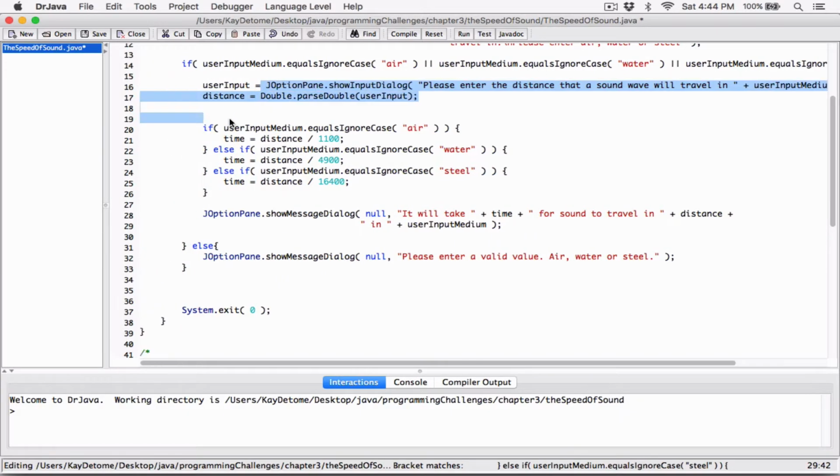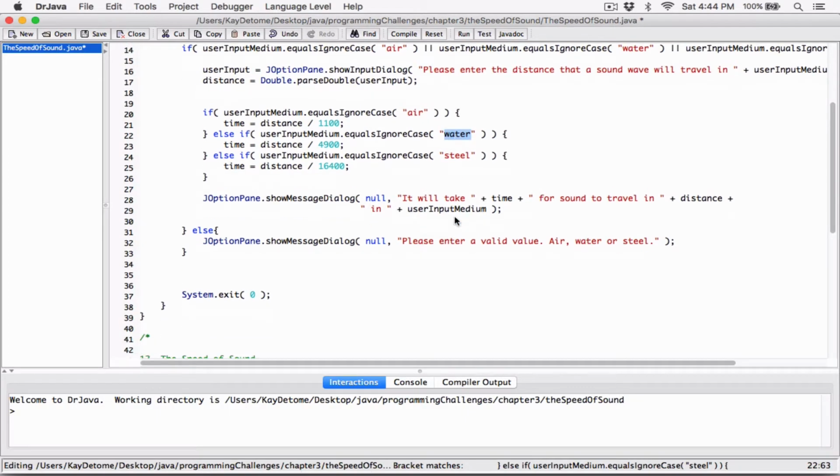When the program has done this calculation, gotten the right values, display this message only when that's the case. So if that's the case, then display it will take this amount of time for sound to travel in this distance in the medium, whether it's sound. Sorry, I keep on saying sound. Whether it's air, steel, or water. Okay. All right. Else, then display, please enter a valid value. So if the user didn't enter a valid value, the program is going to display, please enter a valid value and quit and just end.